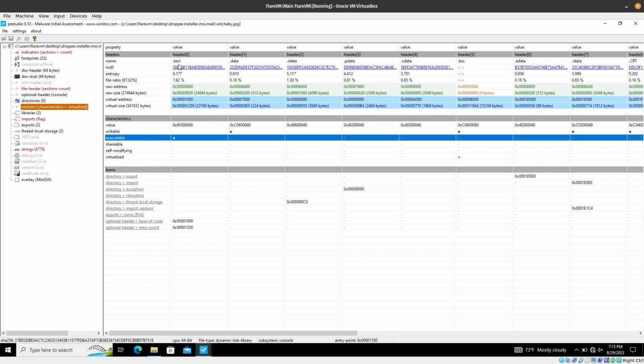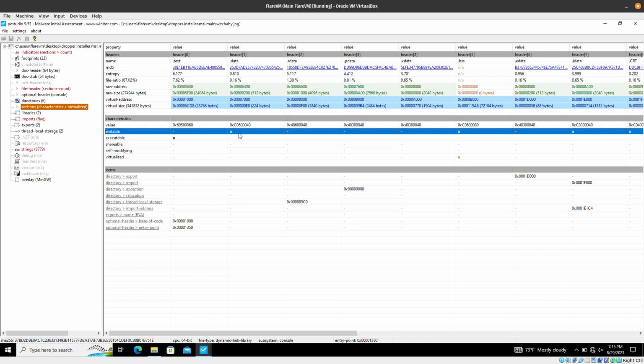And you can see that the .text over here is executable, so you can execute that. That is correct. And the .data is going to be writable. So that is good. And we can see a lot of other stuff in here, which is good. So this is how you find the PE file header information.